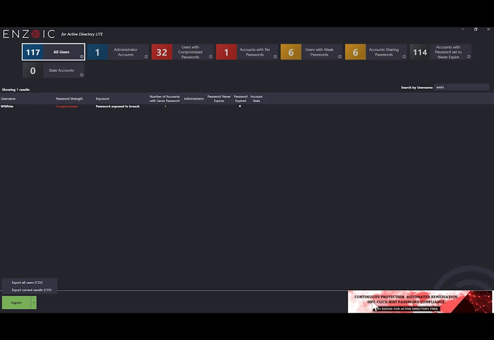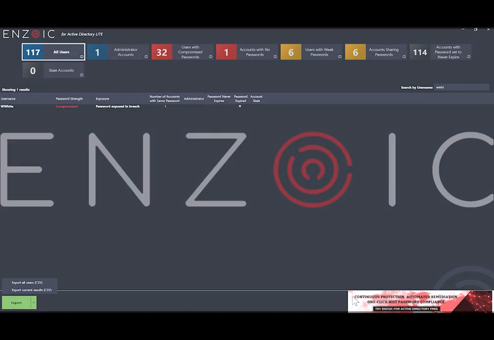The full solution allows you to configure more granular policies, including setting up a custom dictionary of banned terms and passwords, automate the monitoring and remediation in a set and forget solution, and comply with the most stringent frameworks such as NIST 800-63B. The full solution is free for up to 20 users.